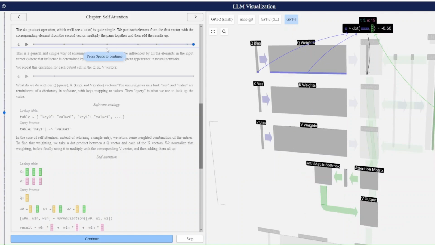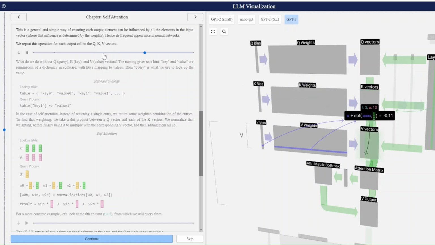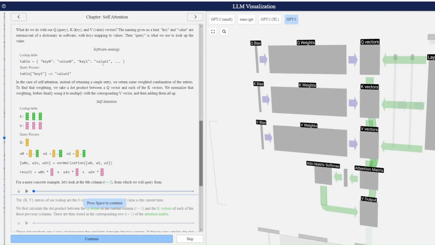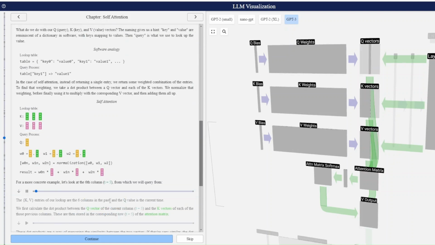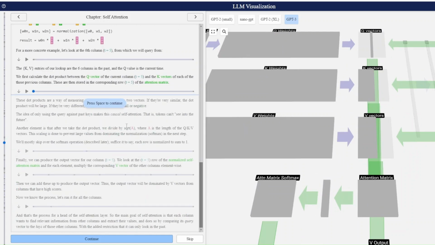The best part? This isn't just for AI experts. Whether you are a student, developer, or just curious about AI, everything is explained in clear, simple terms. And it's completely free for everyone to use.